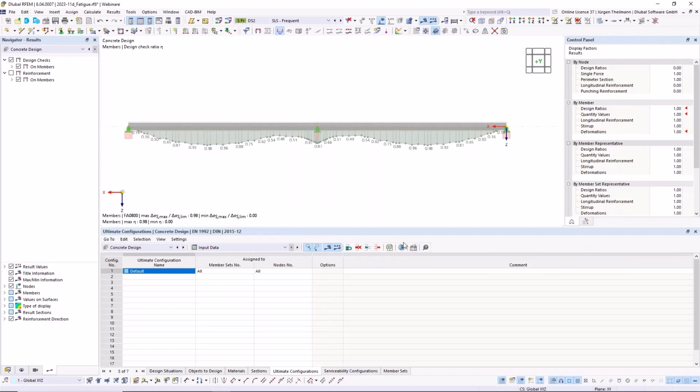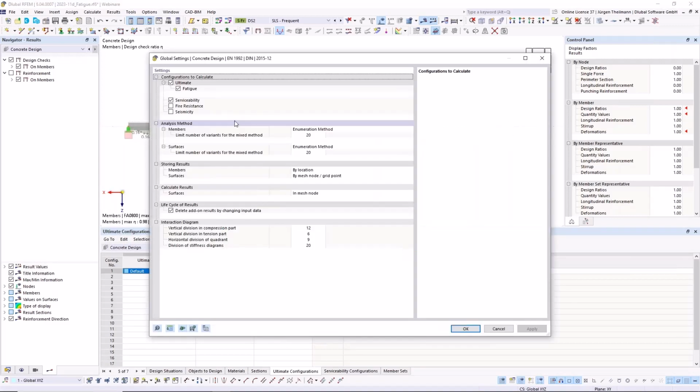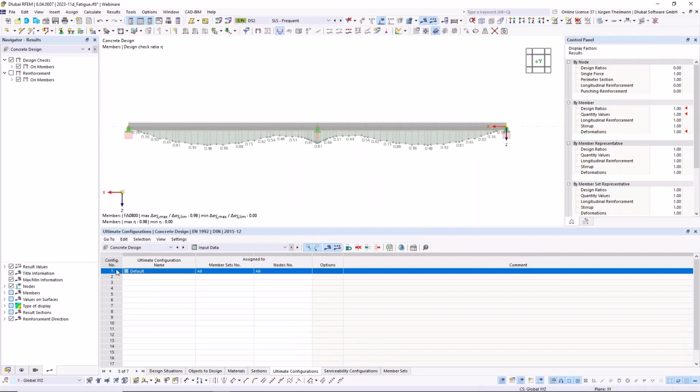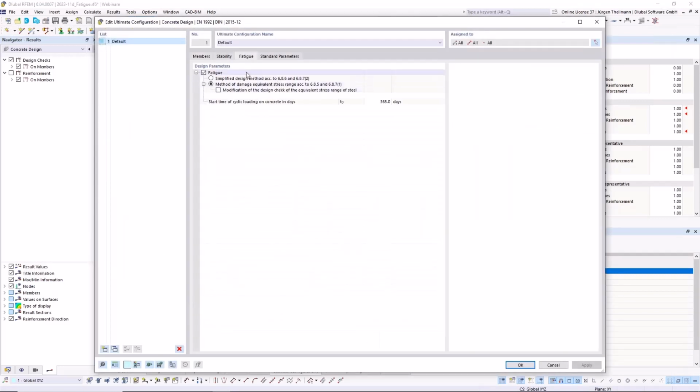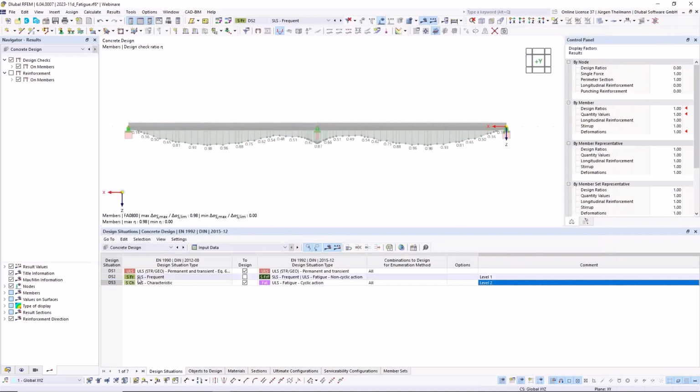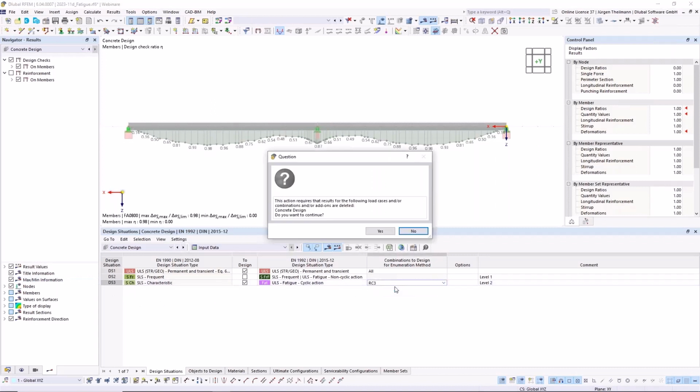First is in our global settings for the add-on, we have to activate the fatigue design. Second thing is, in the ultimate configurations, we have to choose the level of design check we want to perform. Third thing is, we need the correct design situation and change to the correct design situation for fatigue. And the fourth point is that in those design situations, we need at least one result combination.